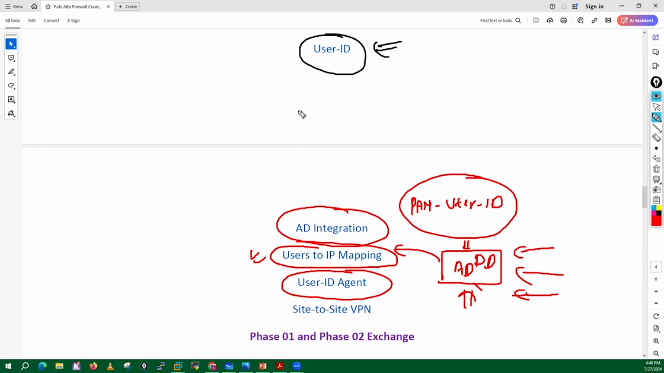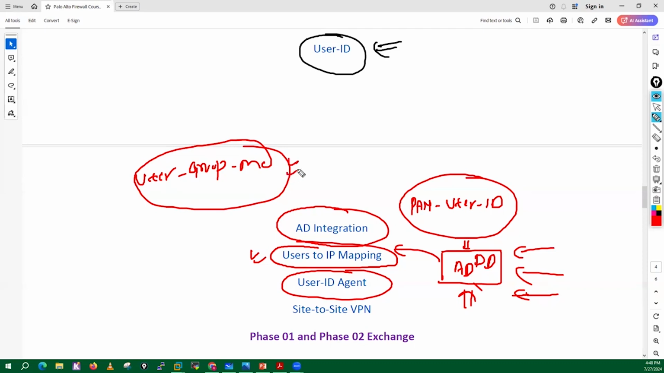Then once we have the user database, I will also tell you how we can get the user to IP and user to group mapping. Then how we can use these user to group mappings in your security policy. Let's take an example. We have a group of HR users, a group for IT admins, and a group for marketing users.